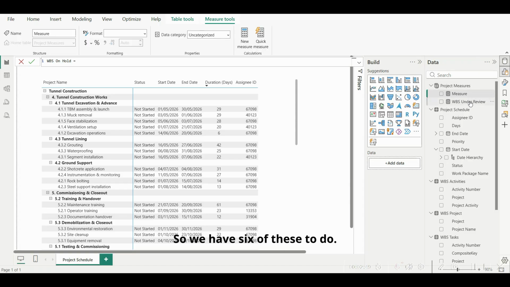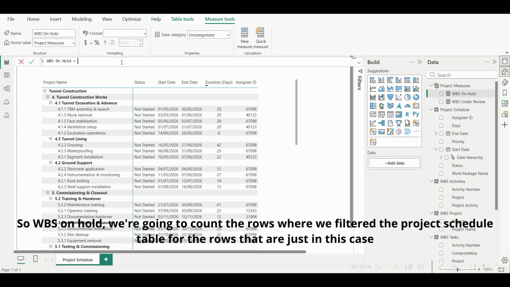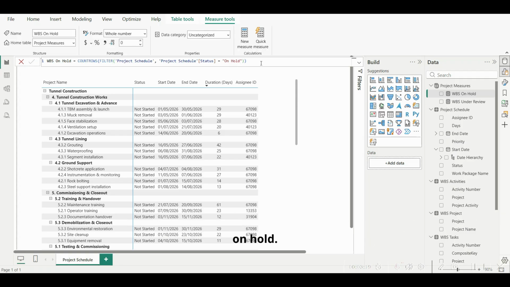So we have 6 of these to do. So I'm going to go back to WBS under review, and I'm going to copy what's written here and change it for each status. So WBS on hold, we're going to count the rows where we filtered the project schedule table for the rows that are just, in this case, on hold. Then click enter.